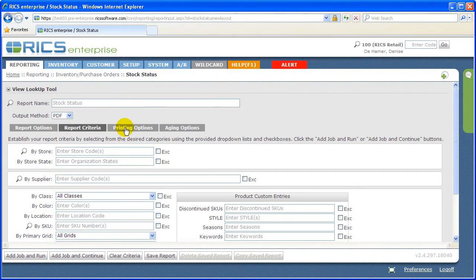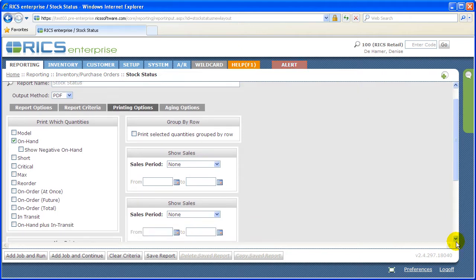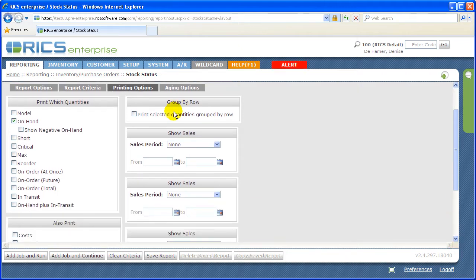Then we have the printing options. If we click on that, this is where we can make our selections in the different checkboxes. So we have print which quantities. If I wanted to look at just my on hand and that's it, I would check on hand. The other selections, if I want to look at my models, I can check that.